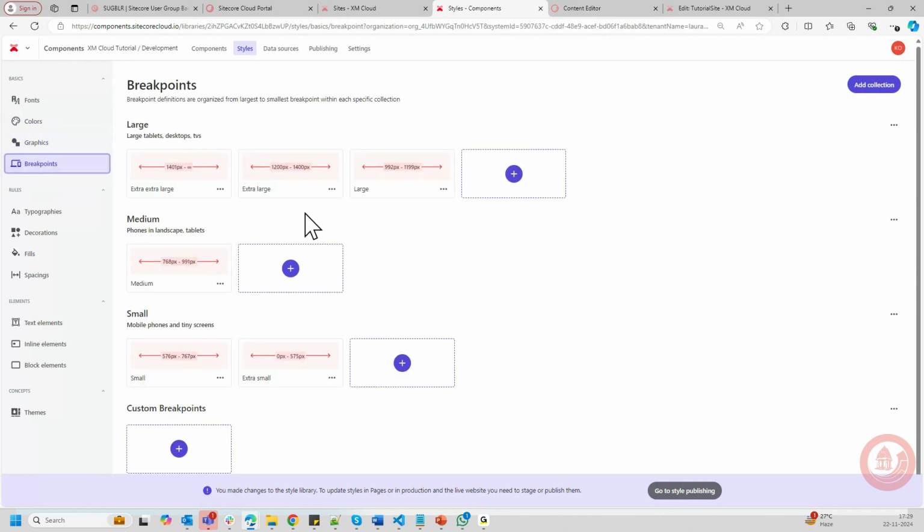Next important thing is the breakpoint. Whenever we are creating the component, we usually select large, medium, small, and there are different options like extra large, large, medium, small, extra small. I hope you can remember, whenever we're creating a version, we are selecting the screen size. Those are actually managed from here.